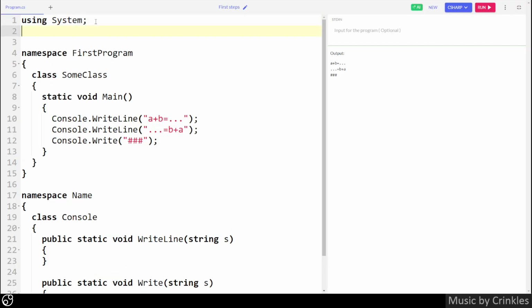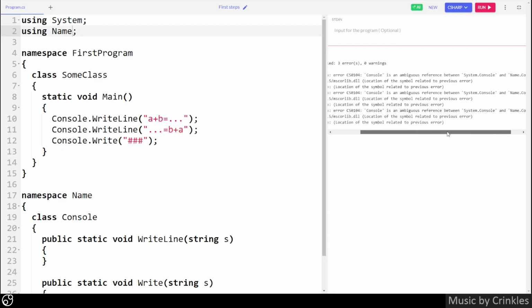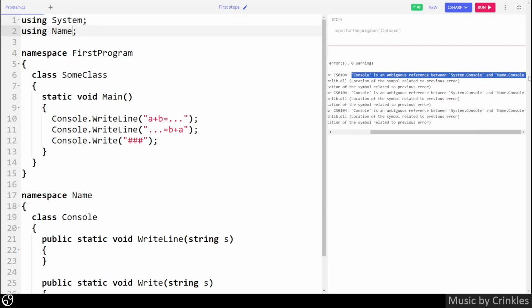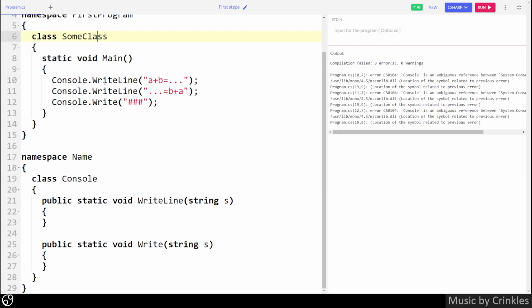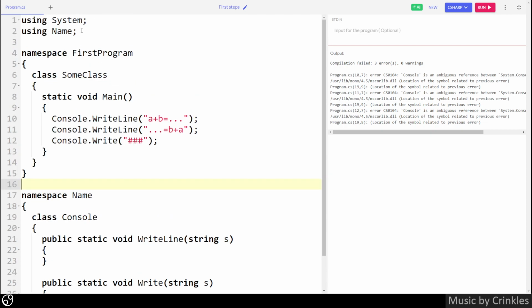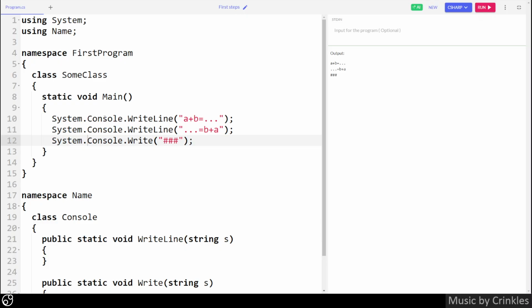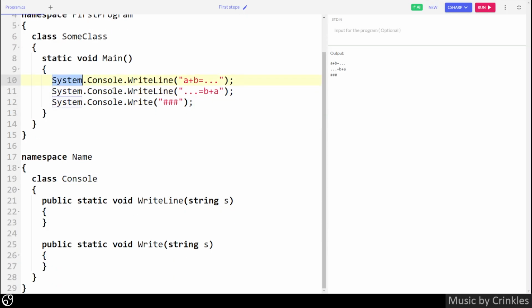Well, let's make this a bit weird. What if I say using Name? What will happen now? Nothing will happen. Stuff like this doesn't have a resolution. Your code will just not work, unless you specifically write the name again in here. Now your code will know which Console to call. System.